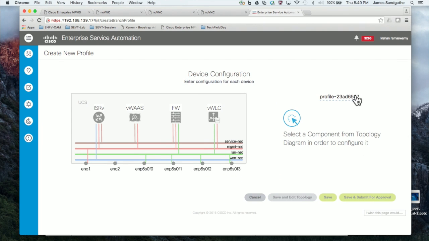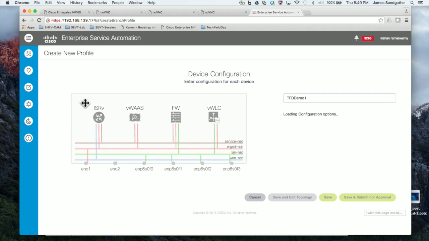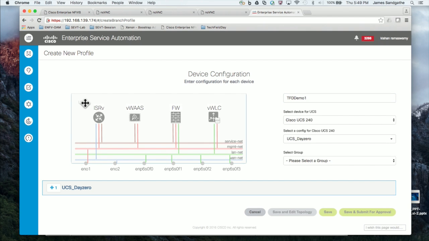Let's give it a name. And then here you can go in and customize this template. So for example, on the UCS server, we can go in and say what type of day zero config you want to attach to it. So when this platform boots up and comes up, we can exactly know what to configure for that platform.